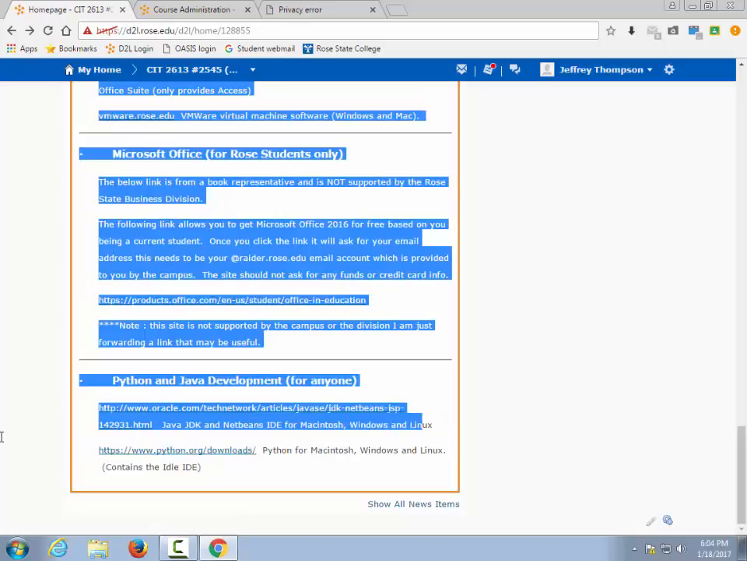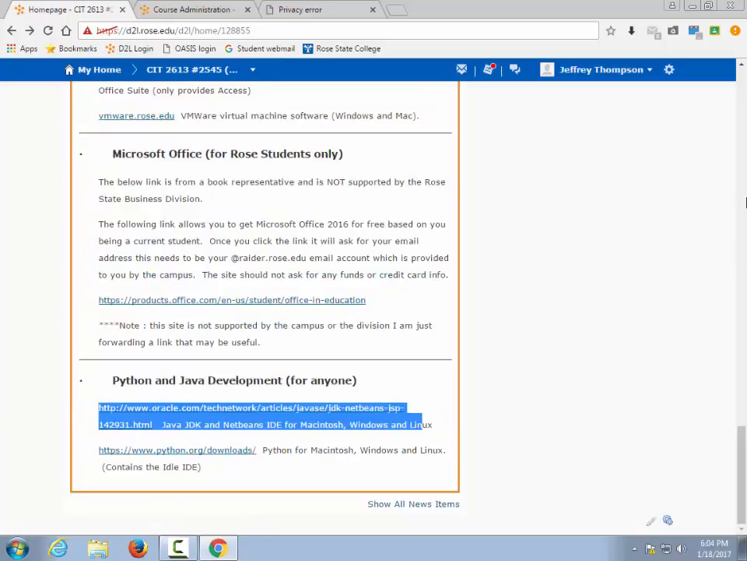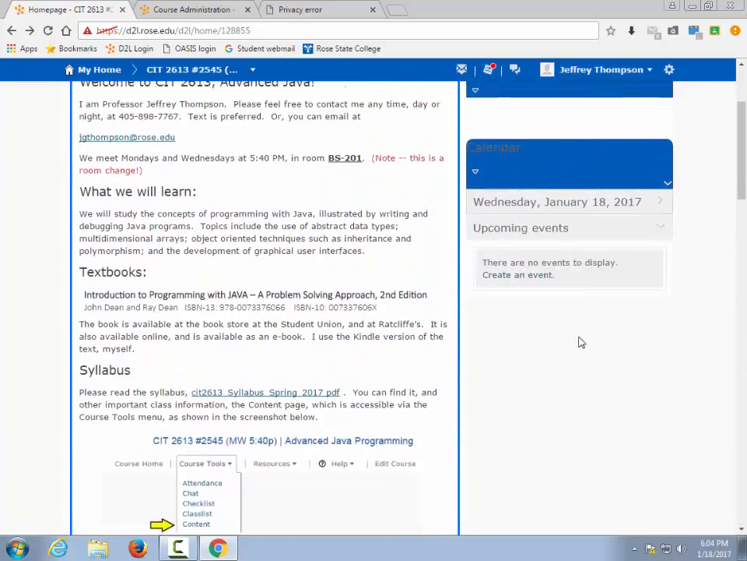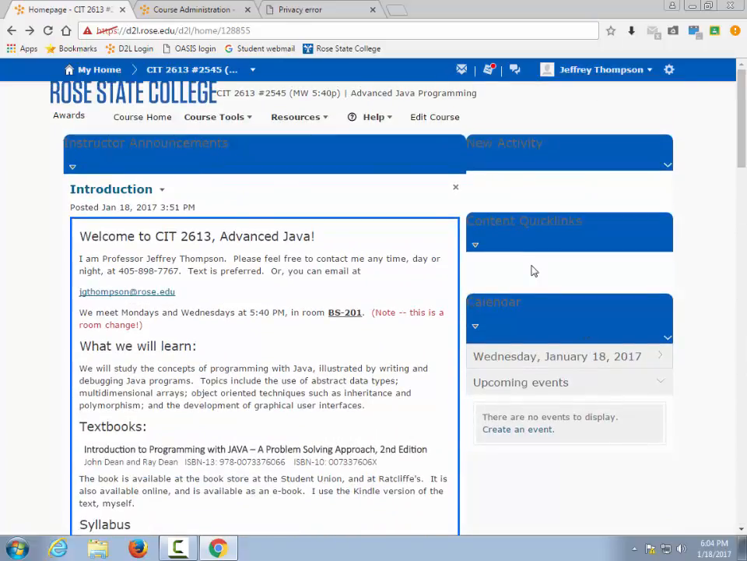But here's the important one, the Java development. And I bet everybody's already got it installed. If not, you'll get it installed. I think I got an older version. I don't think it's going to be a big deal. I think you can just hang with it.